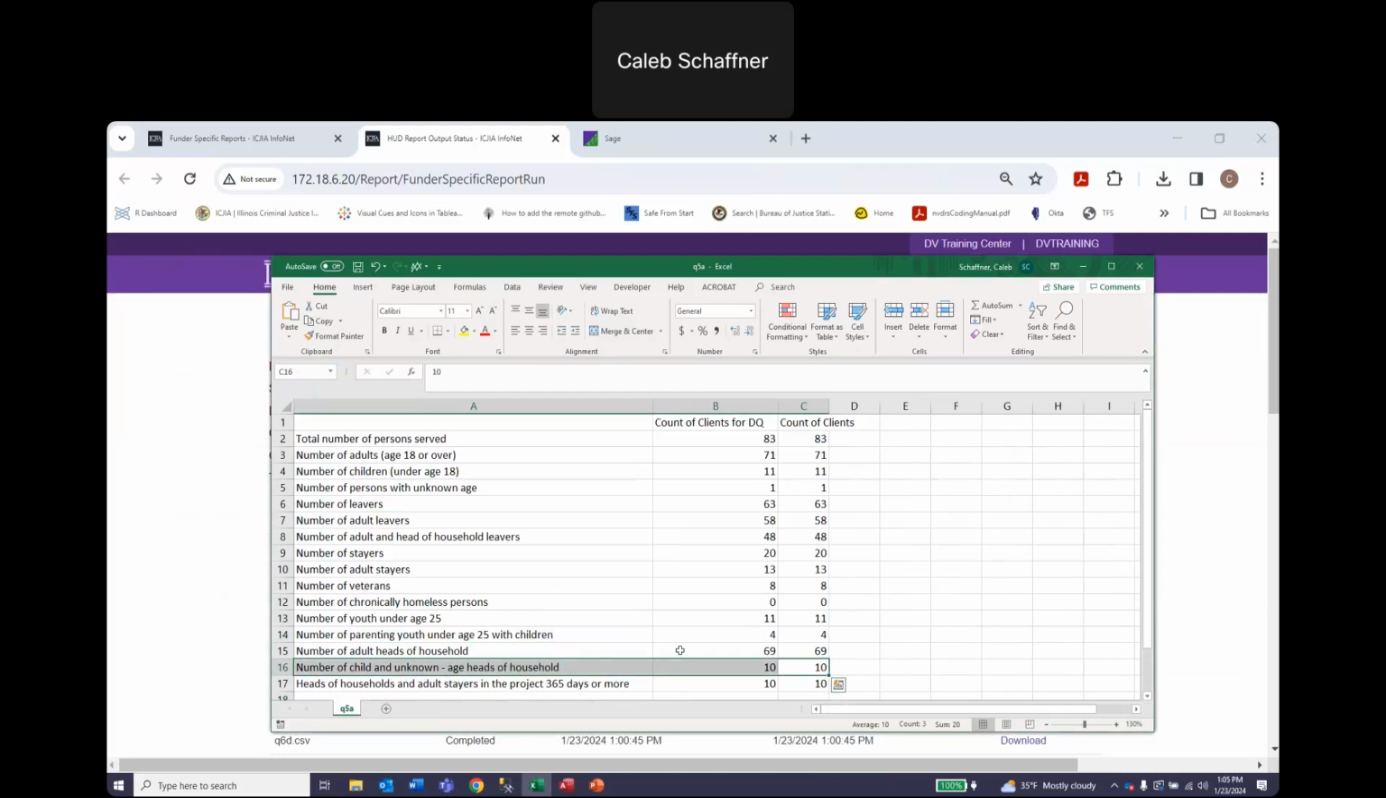So if you see a large number here, like we have, that's because when we're testing out data using our testing site, we're not really making a full narrative for any case. We're just testing out whether any feature is running into bugs. But if you see a large chunk like we're seeing here of people being listed as child or unknown age head of households, that's typically indicative of a problem.